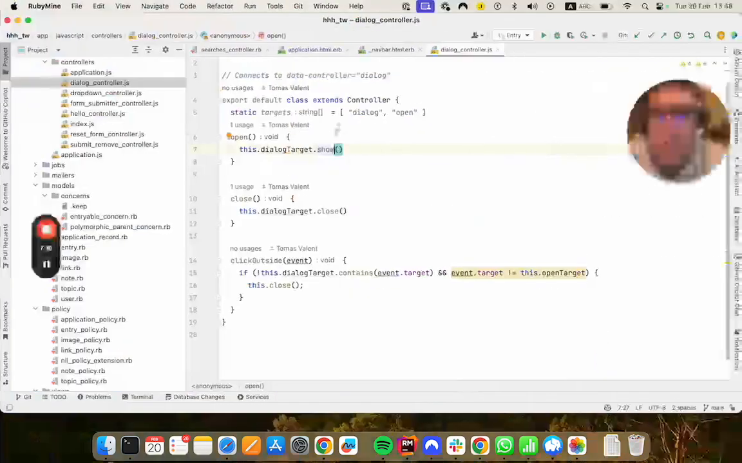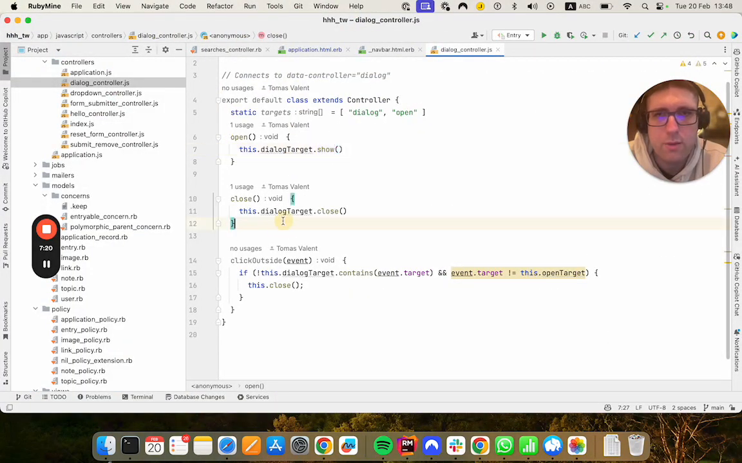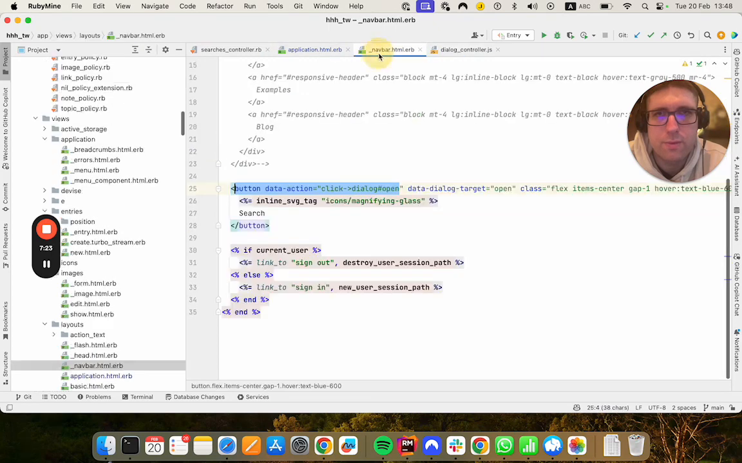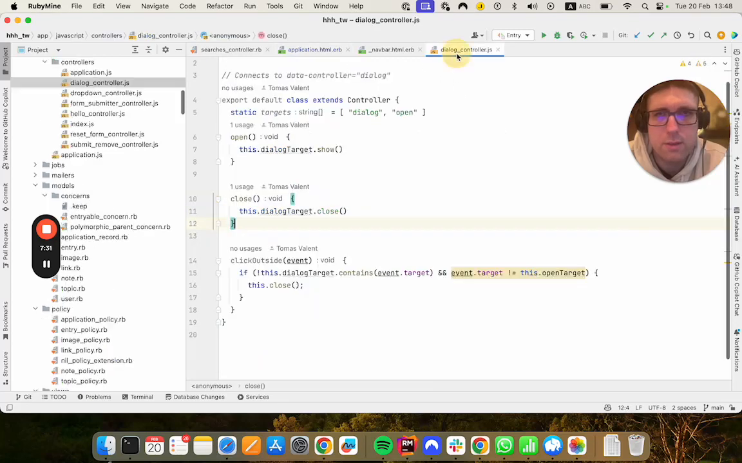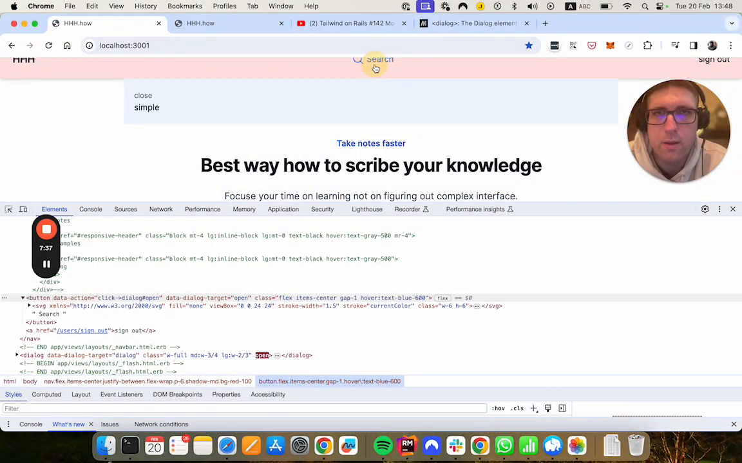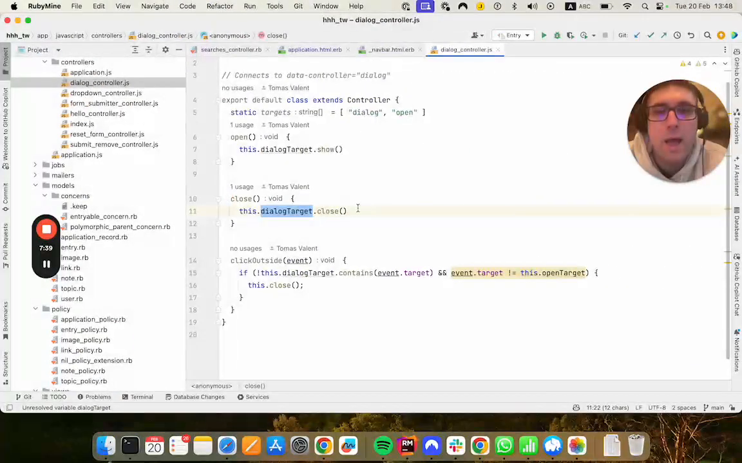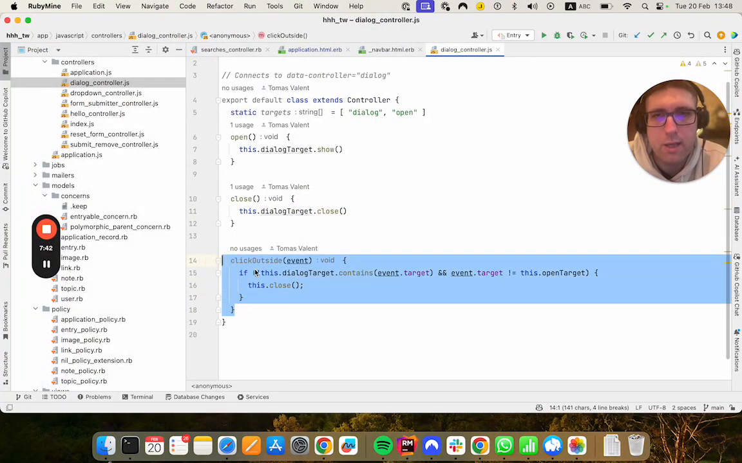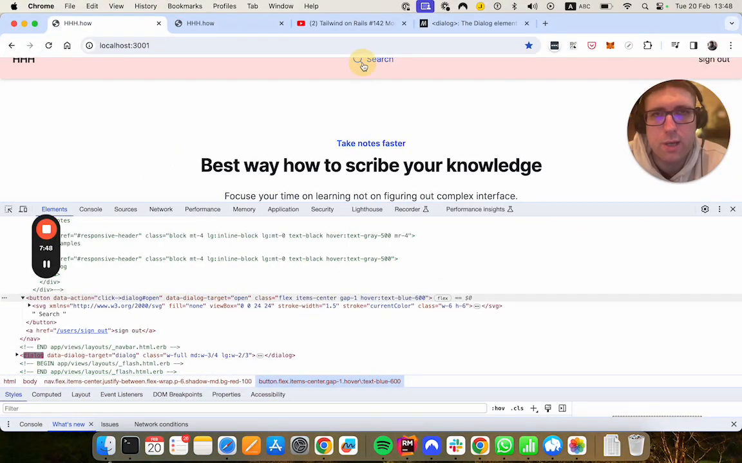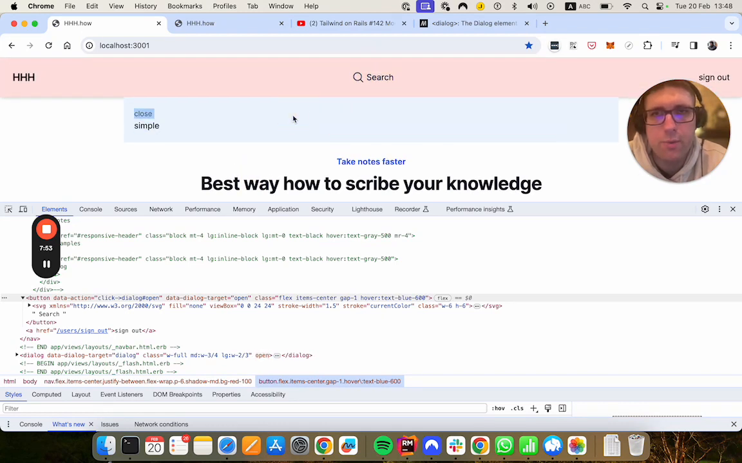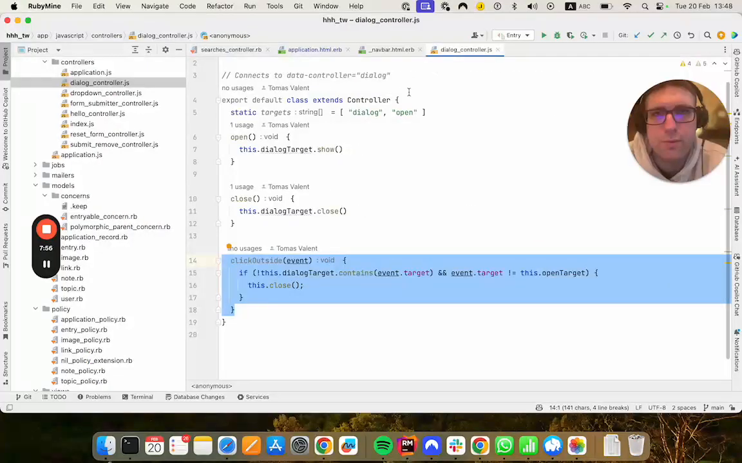So there we go. Now the close button. Inside the dialog I have the close button, which will trigger the close method, which does dialog close. Perfect. Now here's the interesting part, click outside. We want the functionality that if you click outside of the dialog it will close, but if you click inside it will stay open, and it's really up to you if you want this.